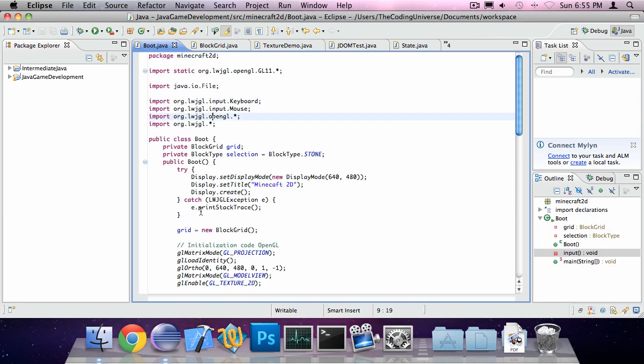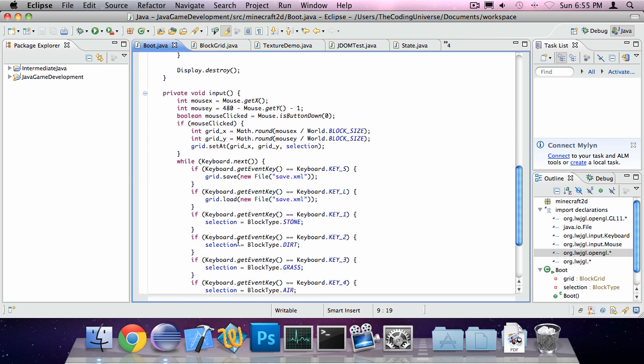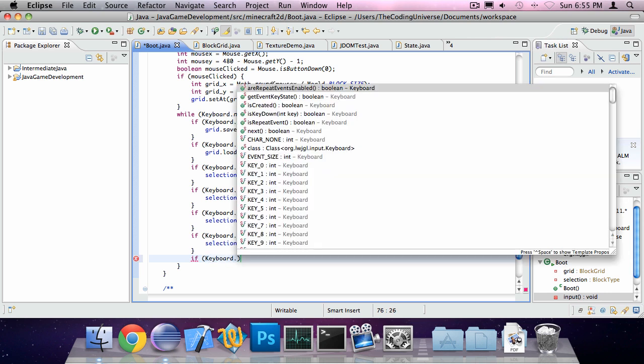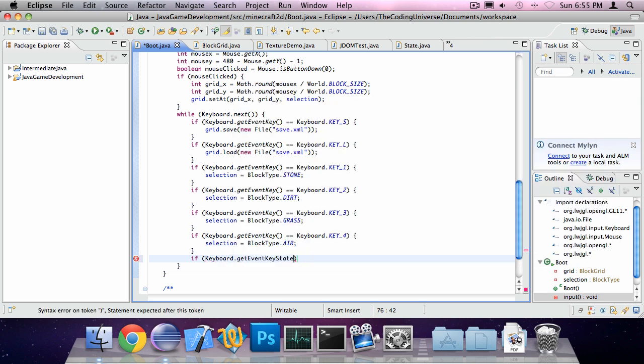Okay, apart from the keyboard combinations I just added, I also want to have an escape key and a clear method, so that when we want to clear our screen, we can simply press a key and the screen will be reset. So let's say if keyboard.getEventKey is the same as keyboard.C for clearing, we'll say grid.clear.